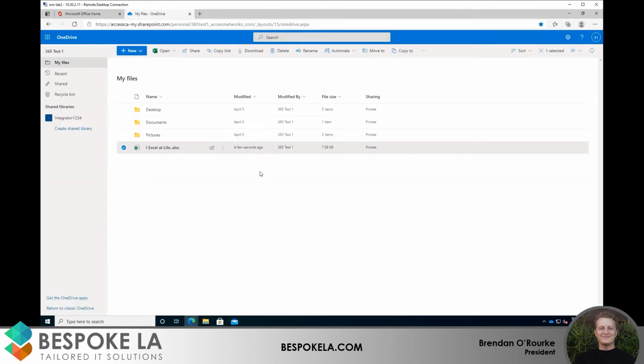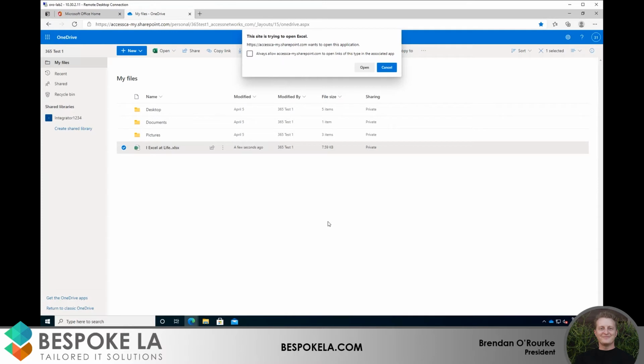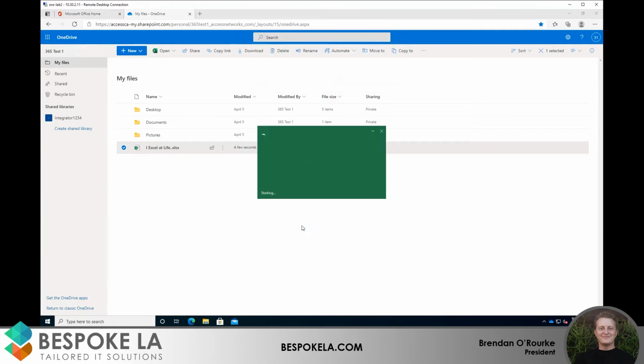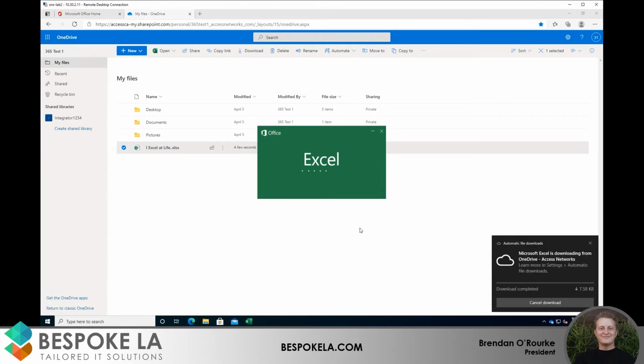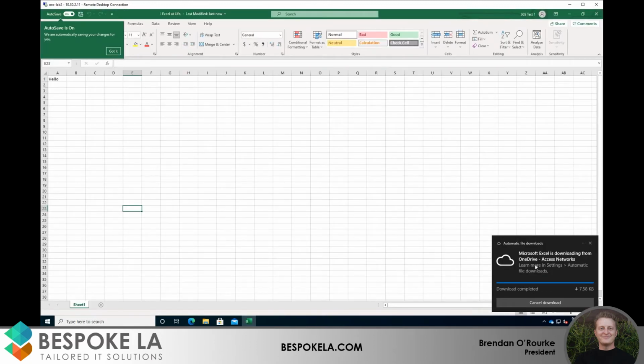Now I'm going to demonstrate what opening the file on the computer looks like. You'll need to have Excel installed on this computer already in order for this to work. You're going to press open on this. You can also check off a box to always allow these types of files to open on the computer if you'd like to do that. That's going to go ahead and open the copy of Excel that's installed on the local computer, and this file is going to download to the computer.